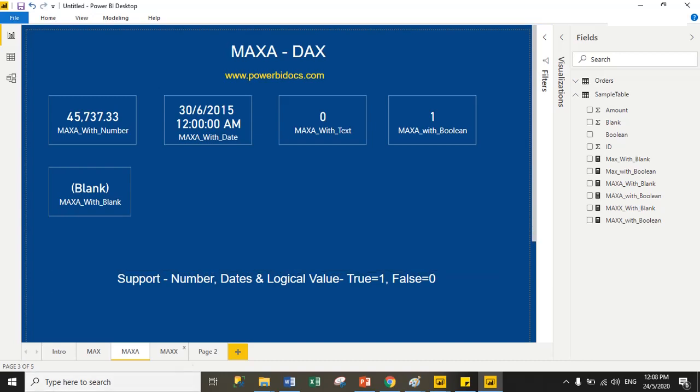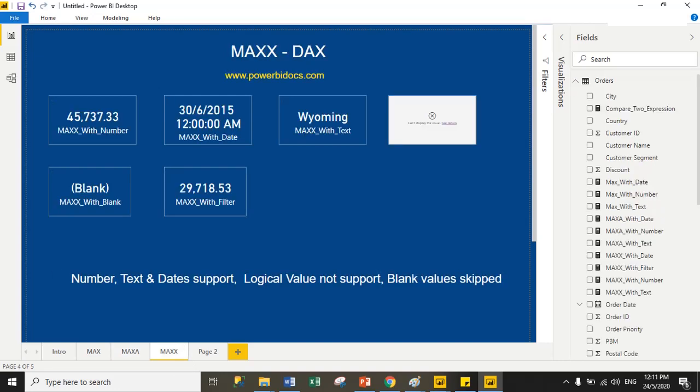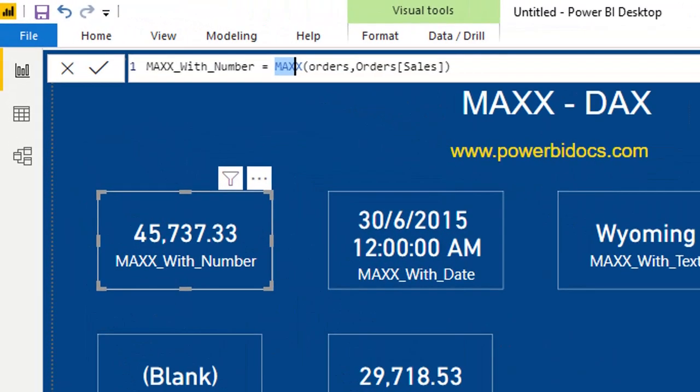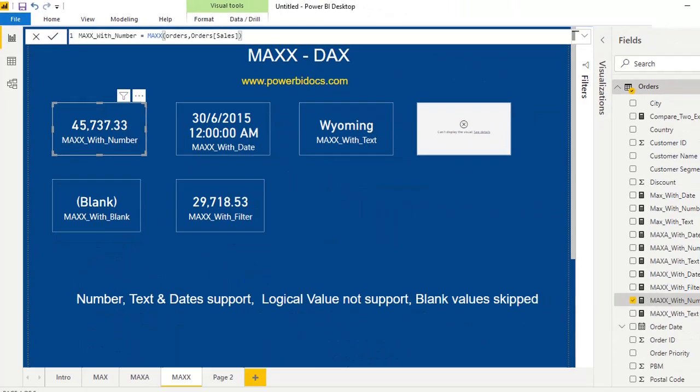Now move to the MAXX function. MAXX also returns the largest value from a column. Now we will try to get max sales using the MAXX function. So for this I created a simple measure. So you can see here MAXX, and MAXX supports two arguments. One is the table name and the second one is the expression. So here Orders is my dataset name and Sales is my sales column name. So it returns the max sales from the Sales column.